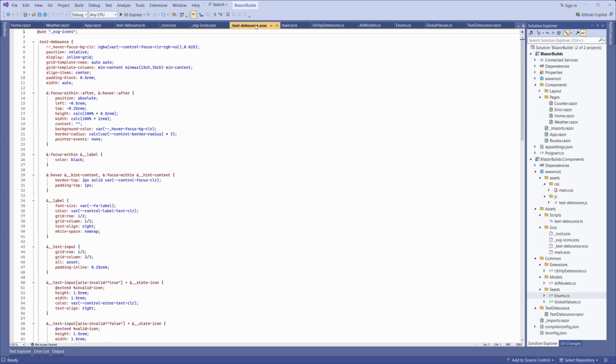For those not familiar with Sassy CSS, the ampersands are not the same as the ampersand used in native CSS nesting. These ampersands denote the parent selector, and the preprocessor concatenates the text after the ampersand with the parent selector to form the new selector. For example, ampersand double underscore label when output will form one of our B.E.M elements that has the class name of text-debounce double underscore label.